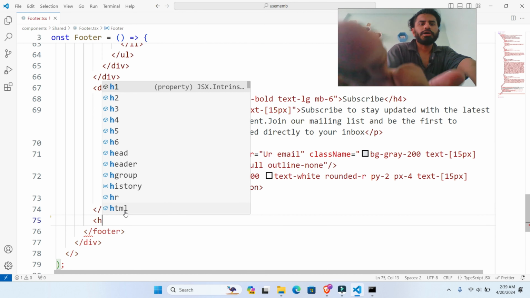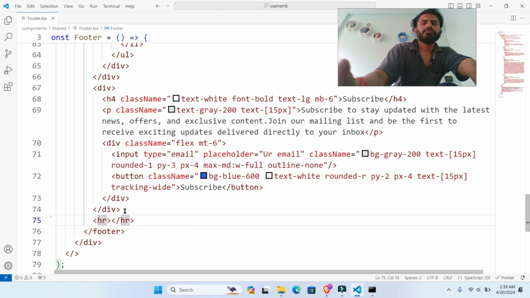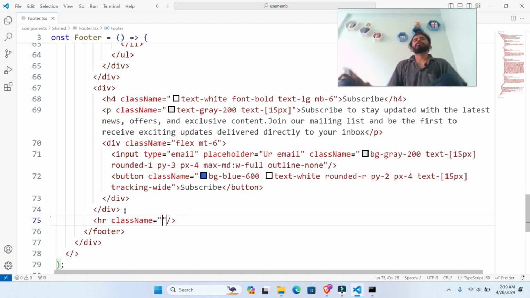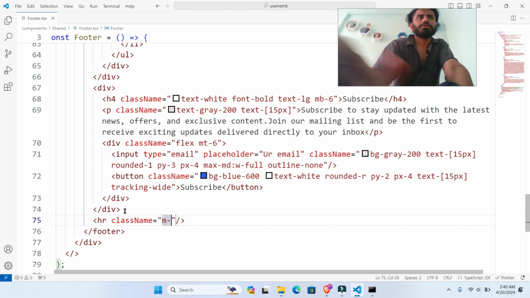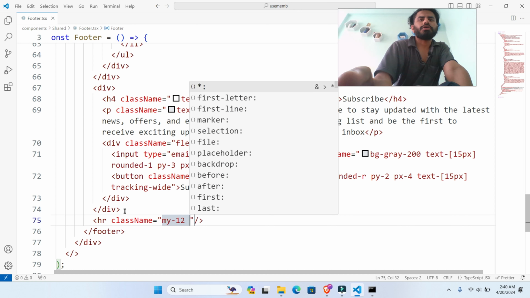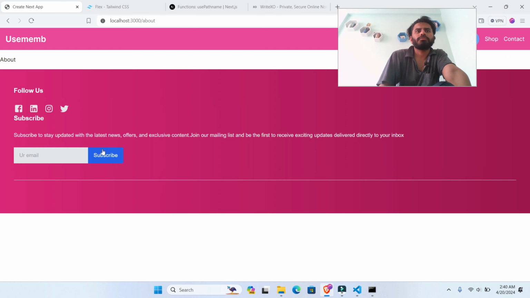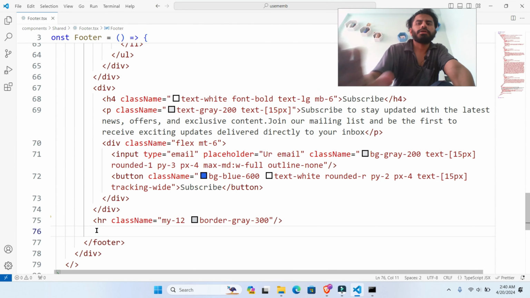Let's write an HR tag here. HR is a self-closing tag. You might know the HR tag, and basically it's something we give to separate things. I'm giving a margin of 12 pixel and a border of gray 300. Somewhat our footer is looking like this. Let's add our div class here and end the video.